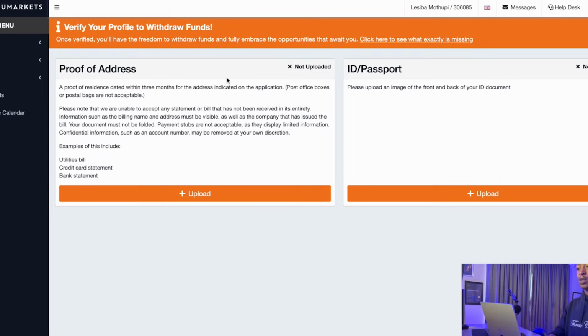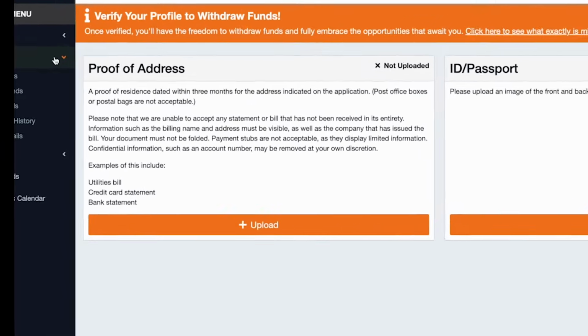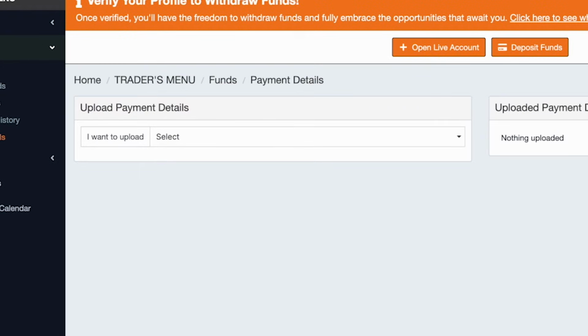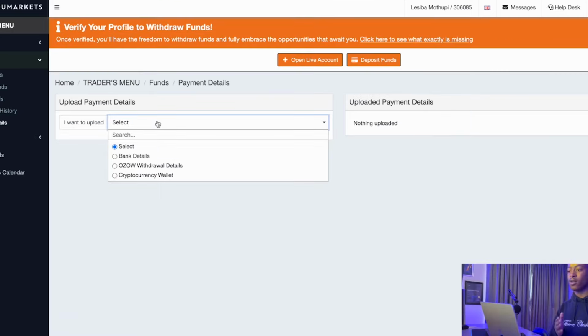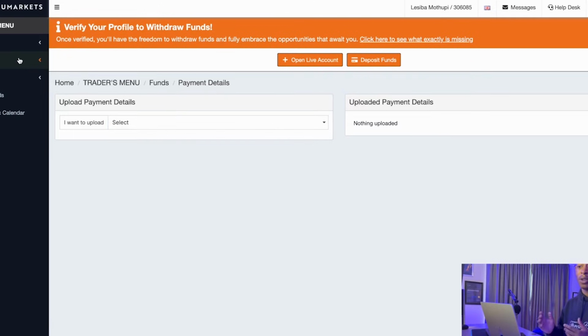So what you'll need to do is upload your proof of address in order to verify where you stay. You'll need to also upload your proof of identity. And then last but not least, you also need to go down here to payment details, and as well you need to upload your proof of banking details, so that when you're requesting that withdrawal, it's much easier and a smooth process. And then once you are done with all of that, this is what your dashboard should be looking more like.